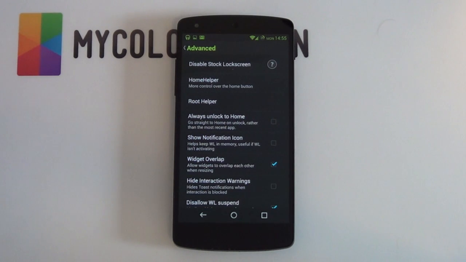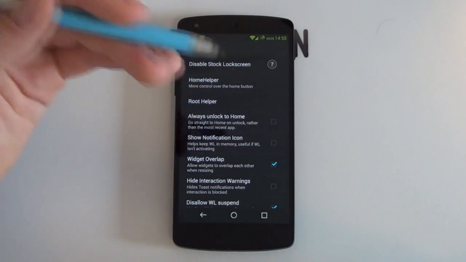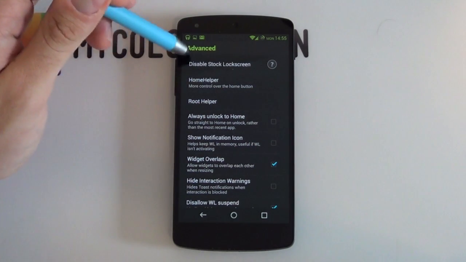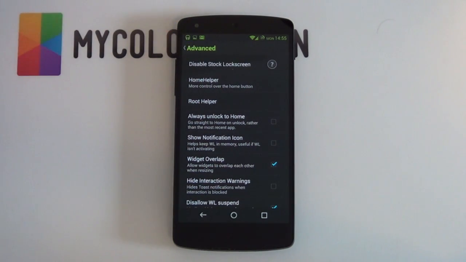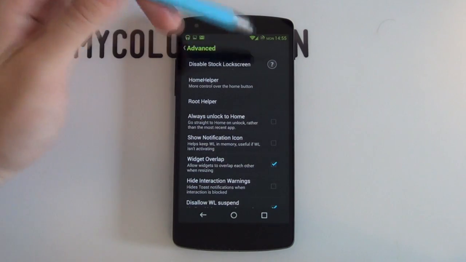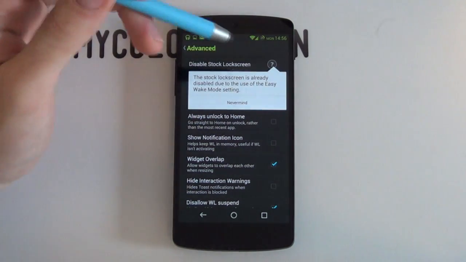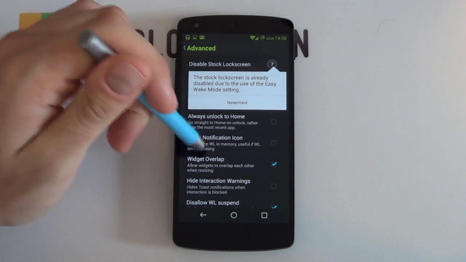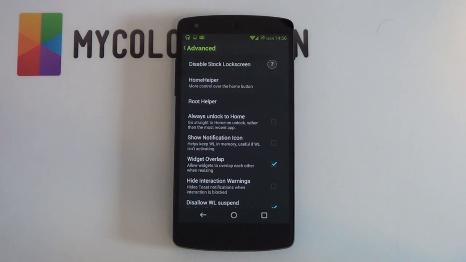And then one last thing, and this helped me tremendously, so it may even work for you. For some reason with my Nexus 5, using WidgetLocker was a pain. Trying to unlock it just always brought me to the stock lock screen, and I could never get it into WidgetLocker. So what I did here in the advanced settings, you can see the first one, I know it's kind of obvious, but it says disable stock lock screen. And if you just select this little question mark right here, it will give you the option to use easy awake mode, I think it's called, but please use it at your own risk, as I'm not too sure what the problems are, especially if you have, say, a pin enabled for your stock lock screen.